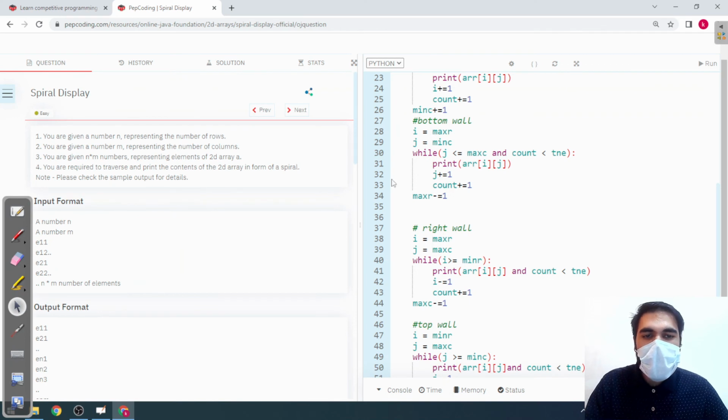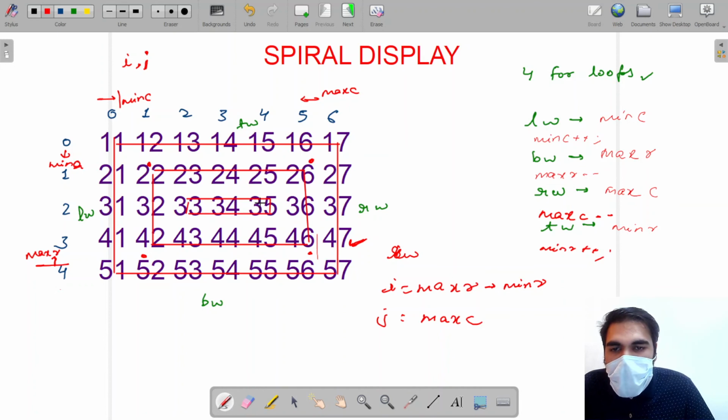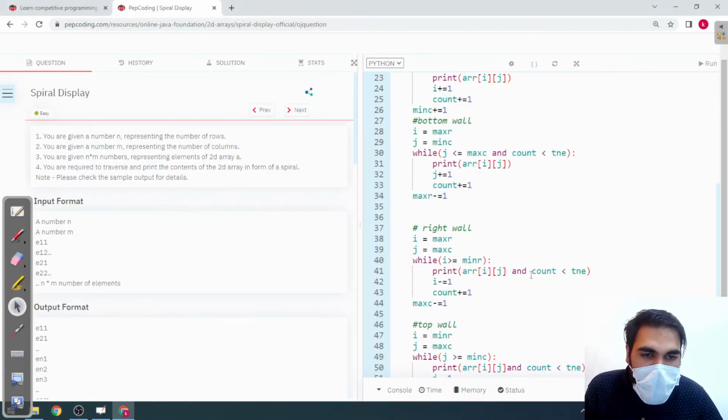This condition is that count is less than the total number of elements. What does it mean? Why do we put this condition in each wall? Because if you think about this inner box, 33, 34 and 35, there are only two walls, the left wall and the bottom wall, but the right wall and top wall would also be executed. To make sure they do not execute, we have to write this condition. So here the code is completed.